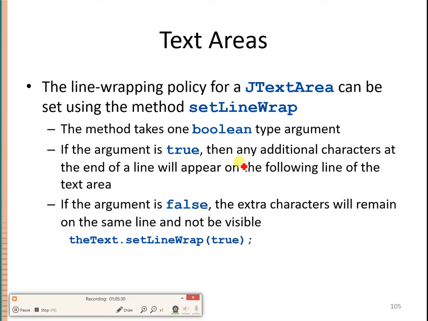Either we should keep the characters in the same line even though they may not be visible, because our text area cannot show more characters than the number of characters we have set. Or we can write a policy in which the line is automatically wrapped. The characters are going to be shown in the next line by this policy. So if we want them to appear in the next line, then we have to call the method setLineWrap with the value true.